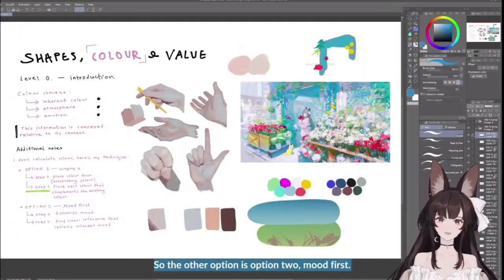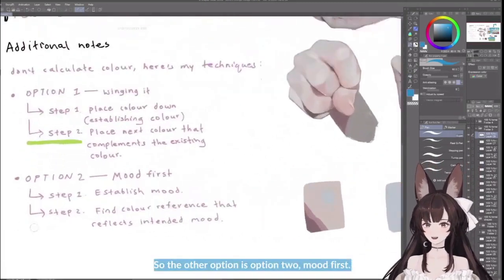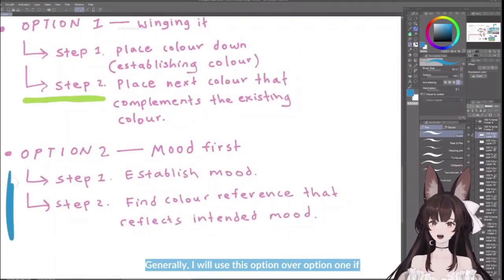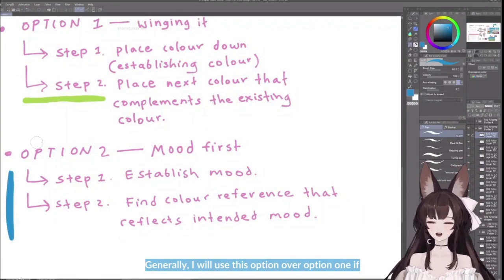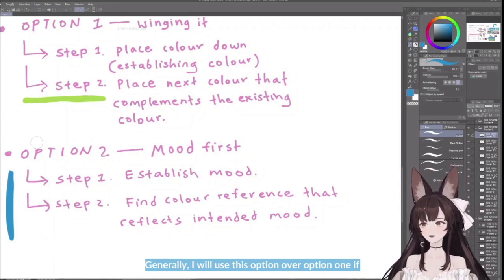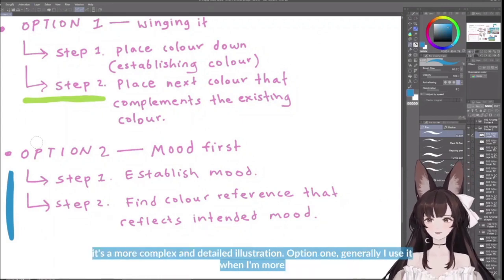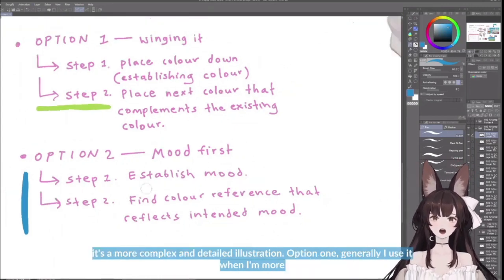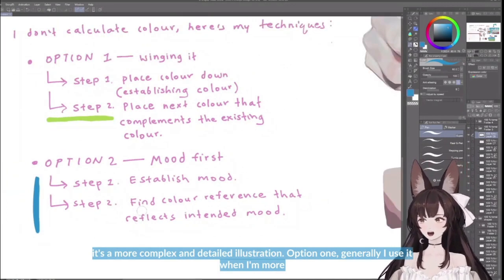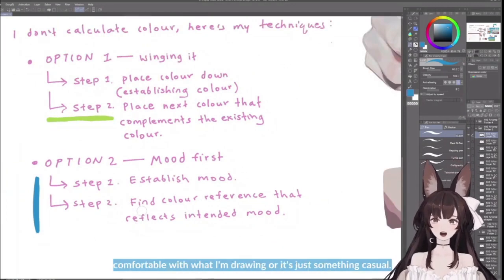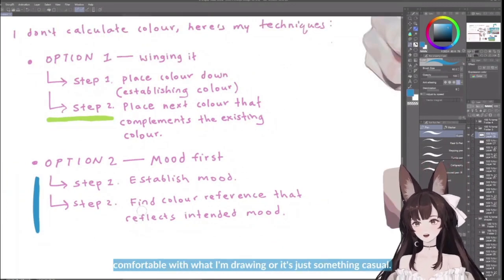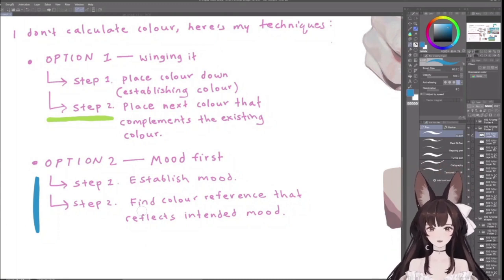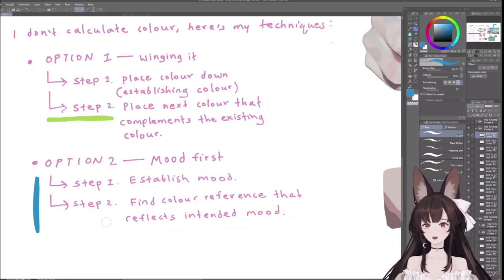So the other option is option 2, mood first. Generally, I will use this option over option 1 if it's a more complex and detailed illustration. Option 1, generally I use it when I'm more comfortable with what I'm drawing or it's just something casual.